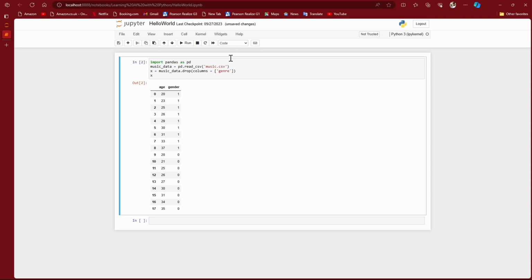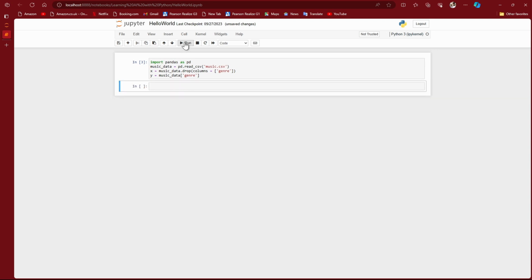But then to see the genre, we need to say y equal music_data.drop. And then instead of over here, we're going to do the exact same thing as we did over there. So we're going to take this off and we're going to say genre over here. And now this should work if we do this.